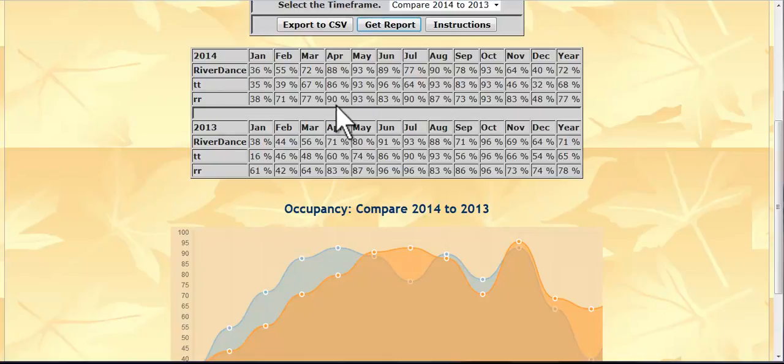So River Rock, April was 90%, October was 93%. For the year, it had a 77% occupancy. The Treetops room, not quite as popular, with a 68% for the year. When I combine the 2 rooms at Riverdance for 2014, I have a 72% occupancy.